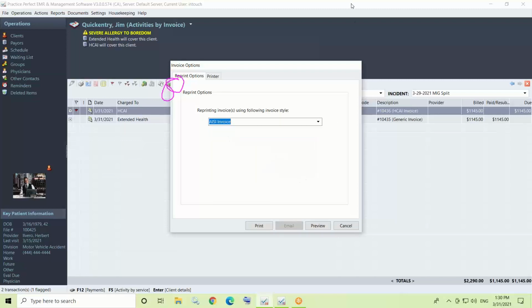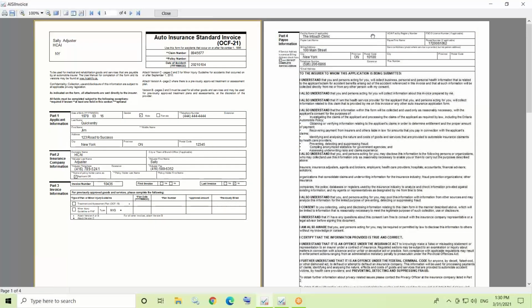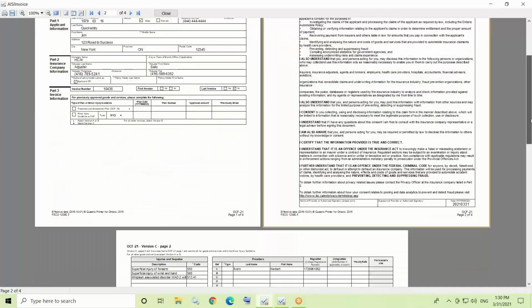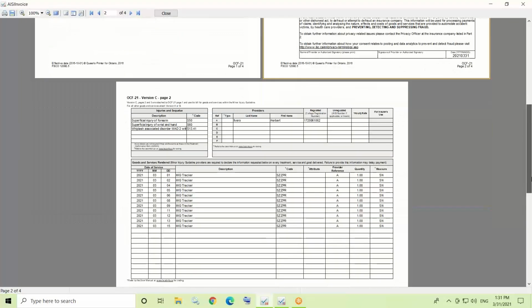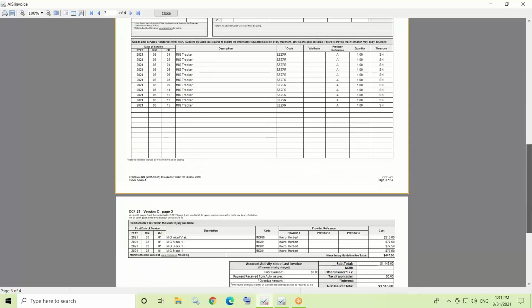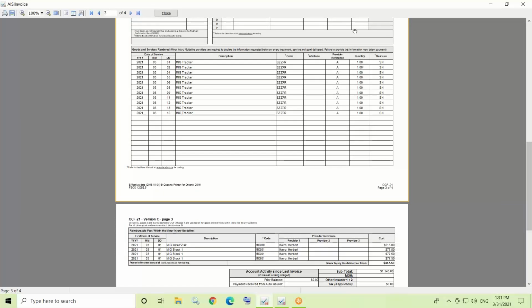Now, those of you that remember these, I don't know how many other people will remember these, but those of you that remember before HCAI was around, if I preview this, it actually shows what it looks like. And here is your actual OCF 21. And I believe if we scroll down a little bit, you can see what you're sending in a format. If you're familiar with this format, you can see what you're sending. And you can see here precisely when we're talking about minor injury guidelines and minor injury treatment. Here's my minor injury guidelines, my MIG trackers.